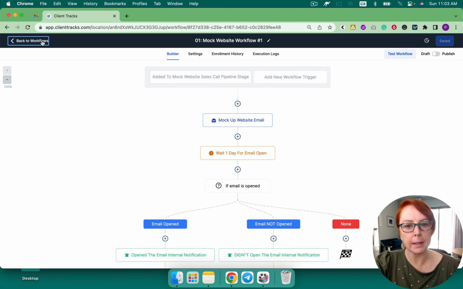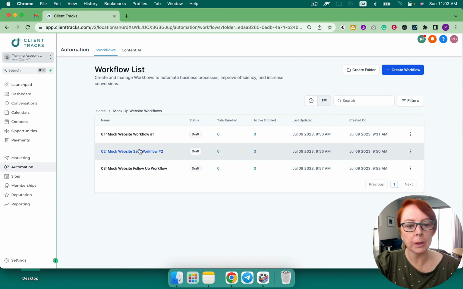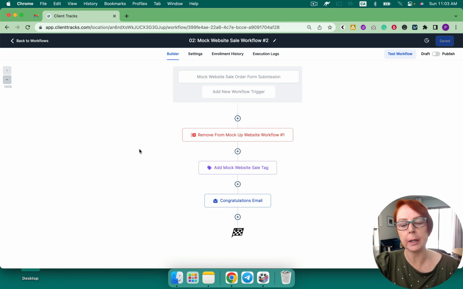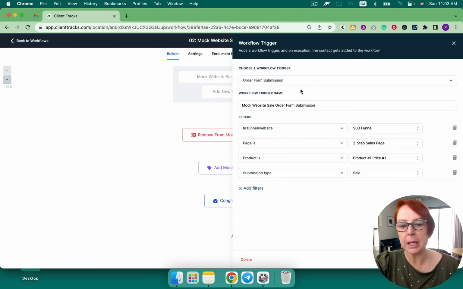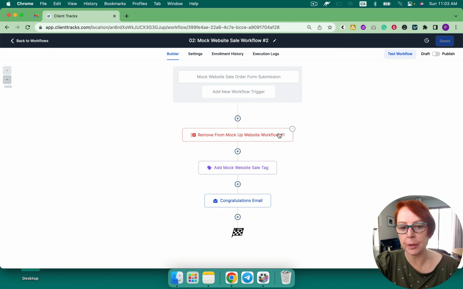Now, if there was a sale, usually we'll do an abandoned cart on the 2-step order form, but in this one we just went with an SL: the funnel, the page, the product, and then the submission type was sale, and we're going to remove them from that website workflow number 1. We're going to add the sale tag and we're going to send over an email.